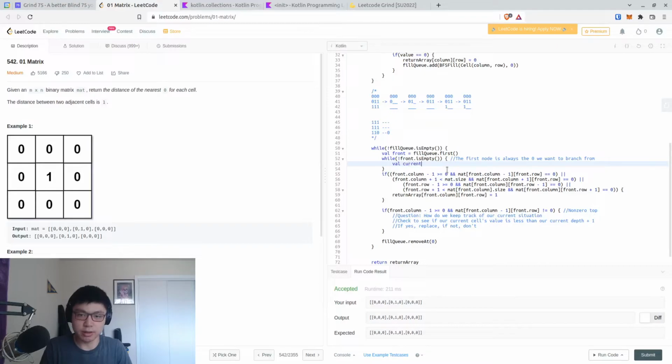Val current cell is equal to, let's see. This is complicated. This almost feels like a DFS, like a recursive approach would work a lot better. But I think a BFS just feels right. I don't know, maybe I'm incorrect in that sense, but a BFS feels more right in this case. The problem then is, how do we recalculate our depth?